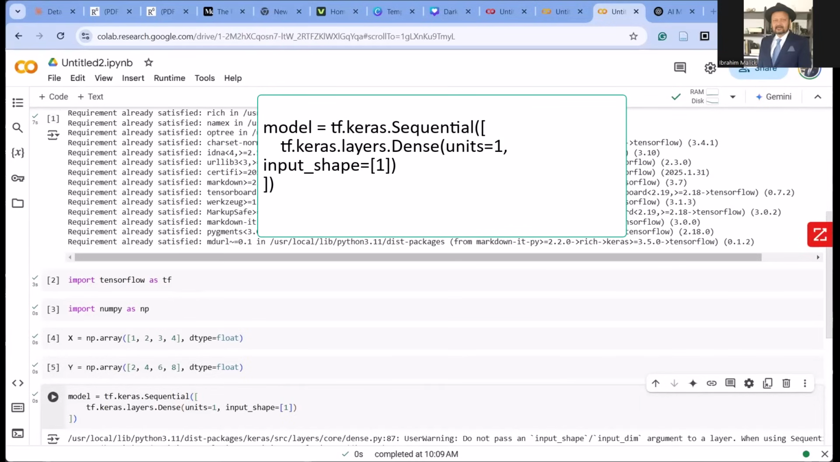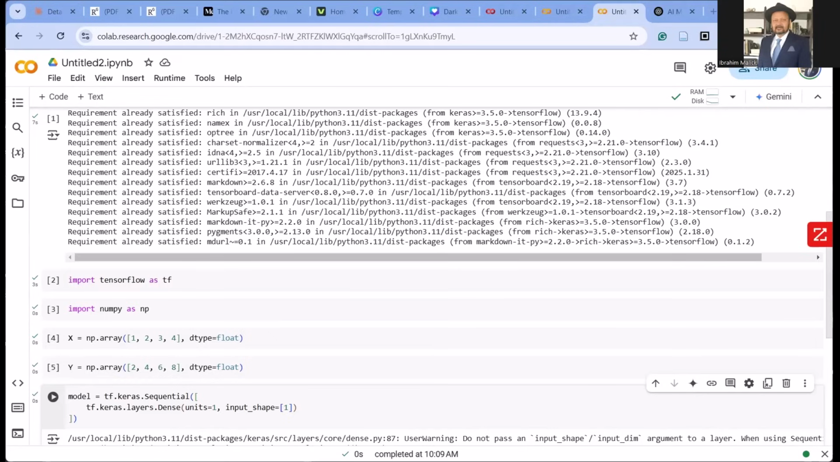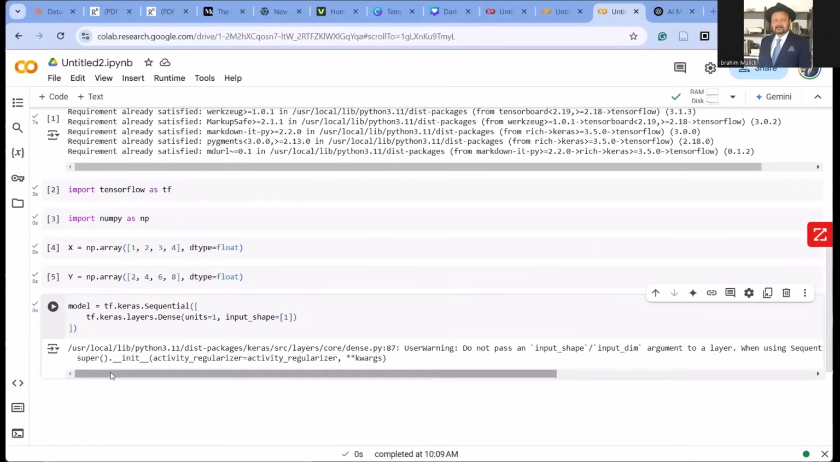So let's break this down. The sequential model is a type of AI model that processes data step by step. Inside, we add a dense layer with just one unit. This means the AI has a single neuron to process the input and learn the relationship between X and Y. The input shape of one tells the model that it will receive just one number at a time. So it's a very simple model, but even this tiny brain can learn amazing things. Let's make sure, all right, we're all set up with the model as well.